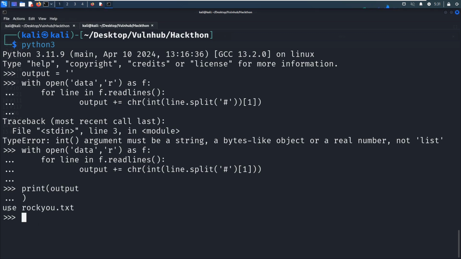As you can see, we got back the decoded message. Although this is just some kind of hint. But without such a hint, I would use Hydra with the list to perform brute forcing against SSH. Anyway, the point here is to show you how to use Python to convert the ASCII to characters. Okay, so now let's switch.